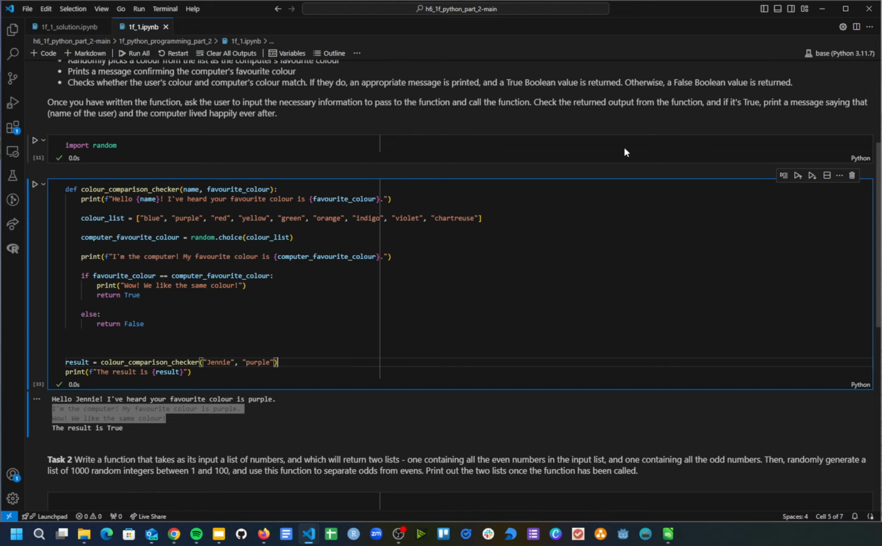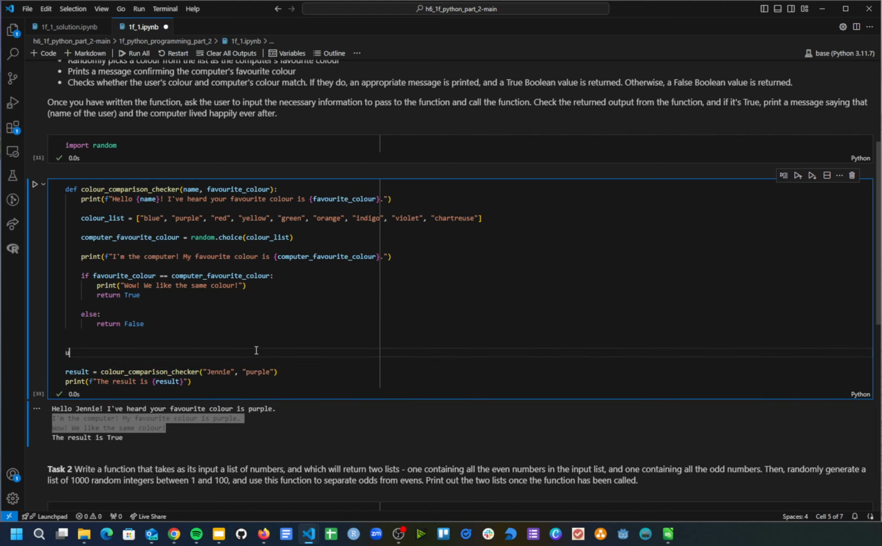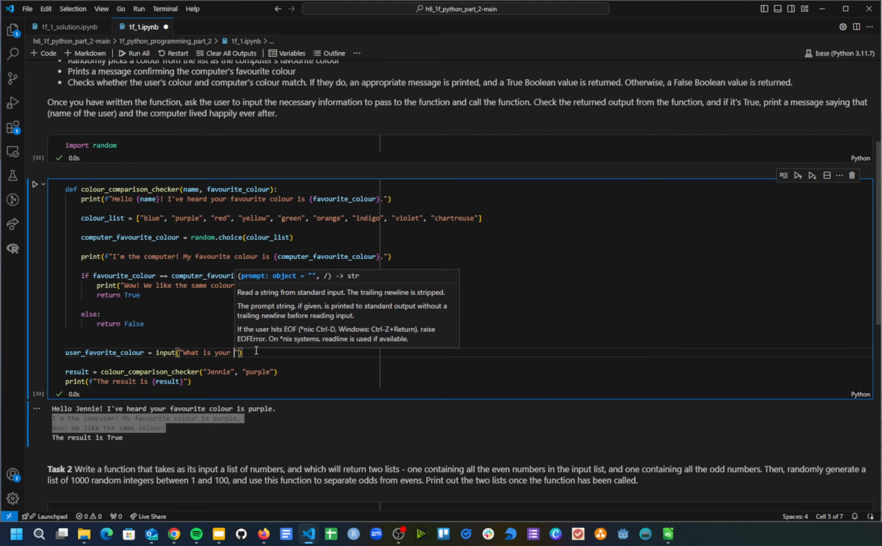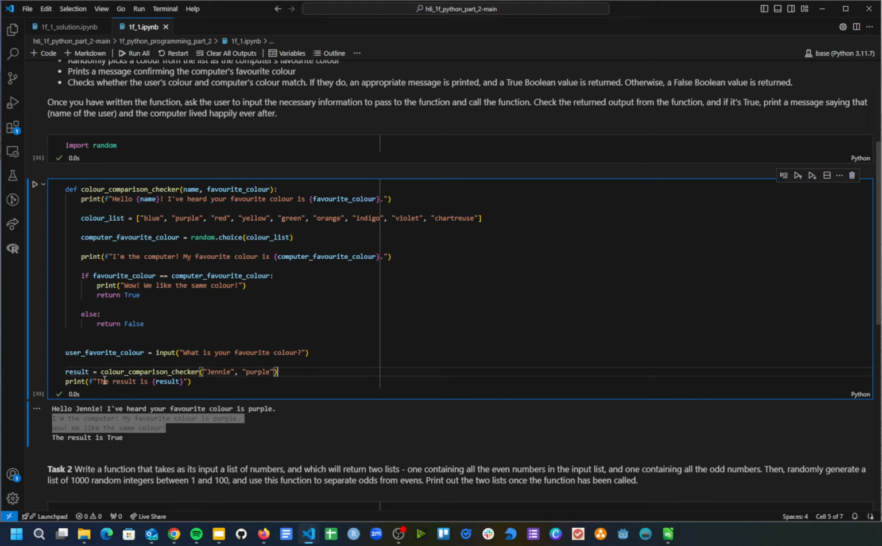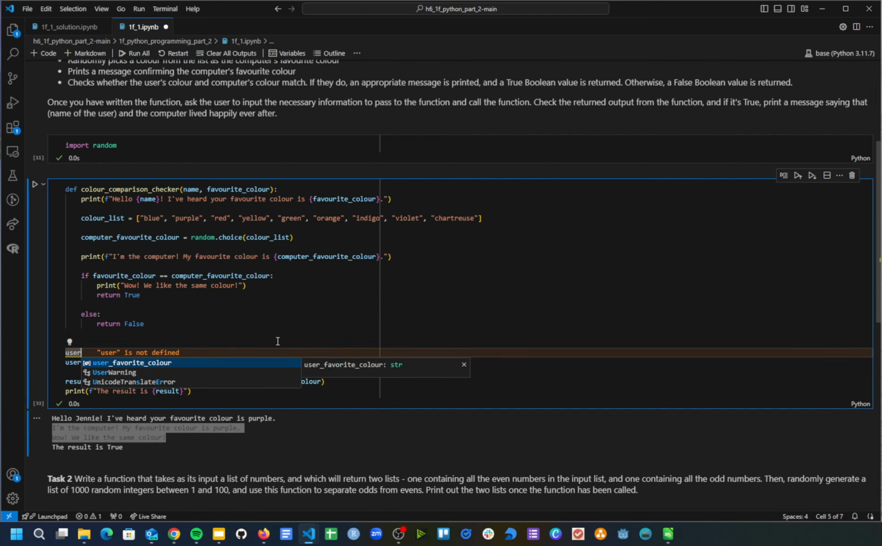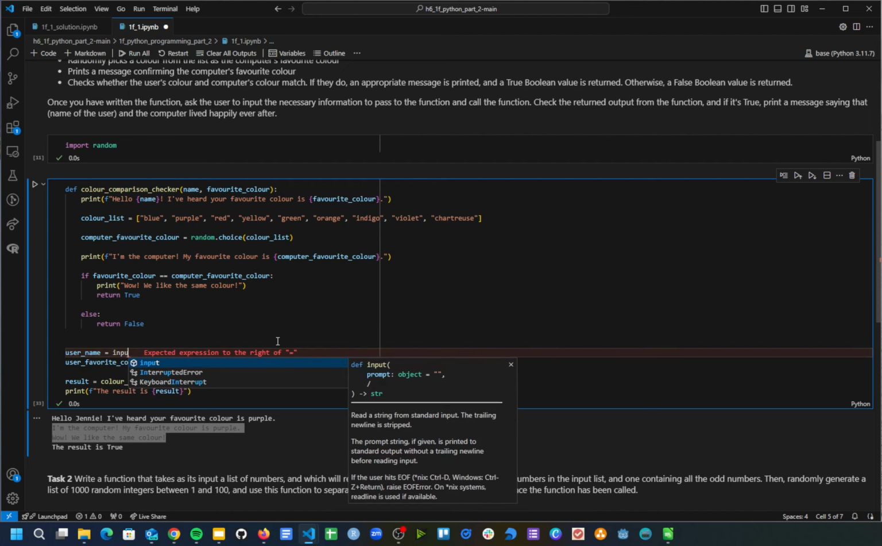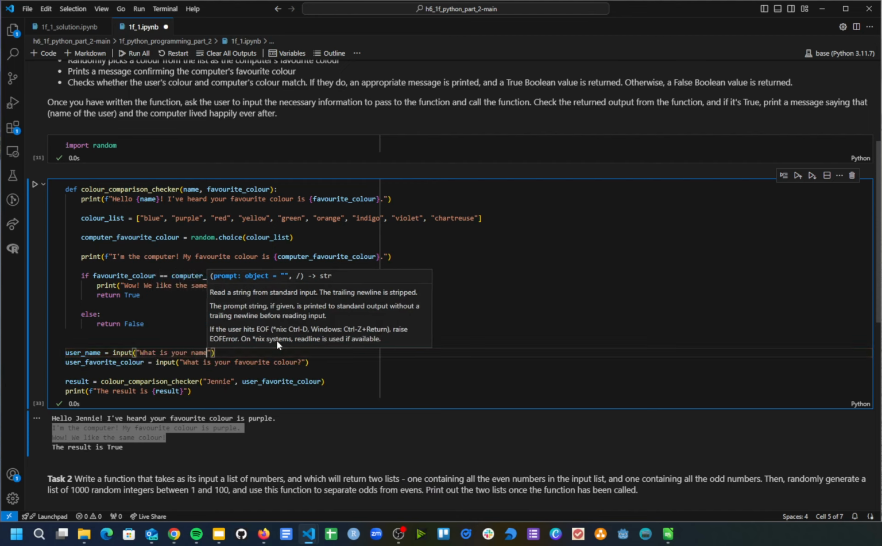So anything else we need to do? Once you have the function, ask the user to input the necessary values, check the returned output, and if it's true, print the message saying that they lived happily ever after. So let's get some user input. User favorite color equals input, what is your favorite color? And from that, we will then be able to pass in the user's favorite color to our argument. And let's ask the user to get their name as well. User name equals input, what is your name?